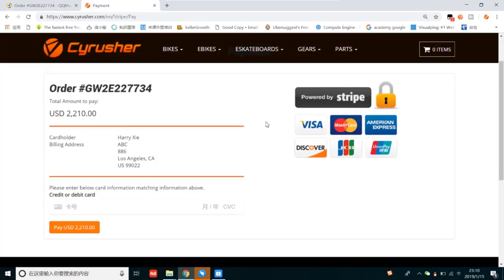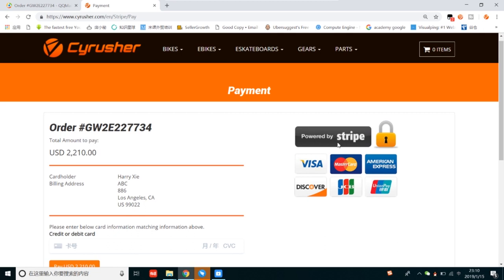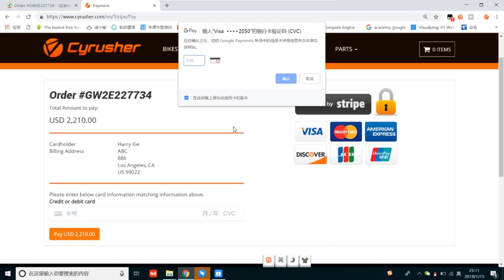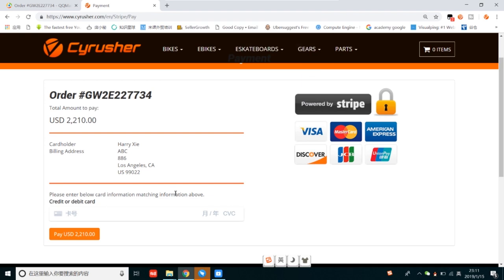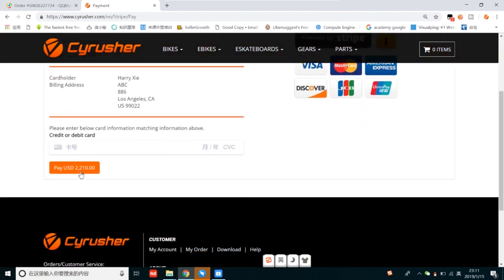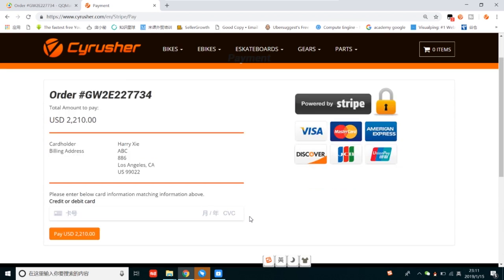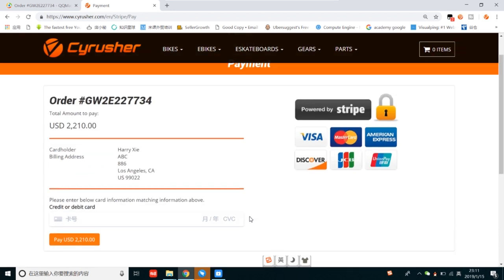Here we go to the credit card. You can see this credit card payment is powered by Stripe. So here you have to put in your credit card, and because I have used this credit card before, I can use it quickly. You put your security code from the back of the credit card, and then you confirm, and they can pay us. Just click pay and it automatically goes to the payment. Now I'm just using this for example, so I'm not going to really pay for it, because it's just a demo.